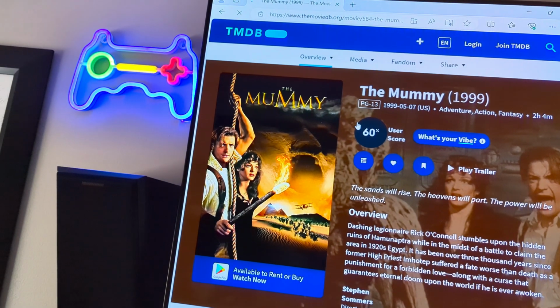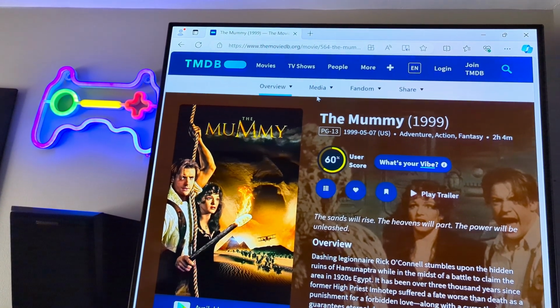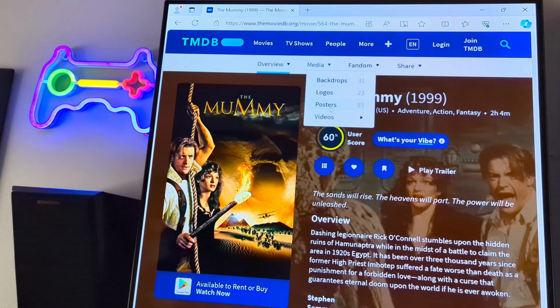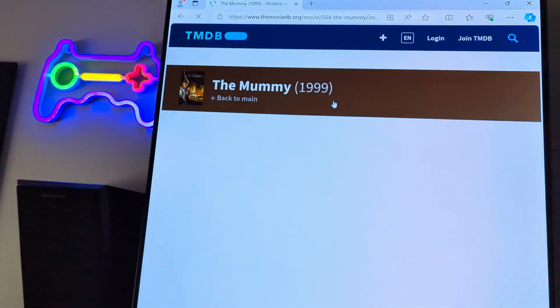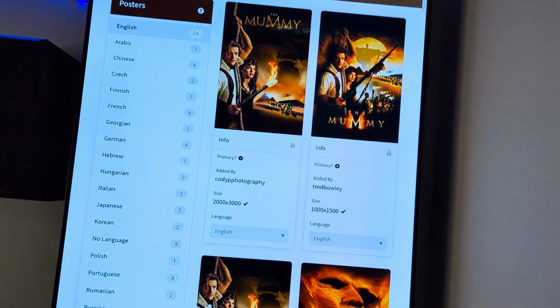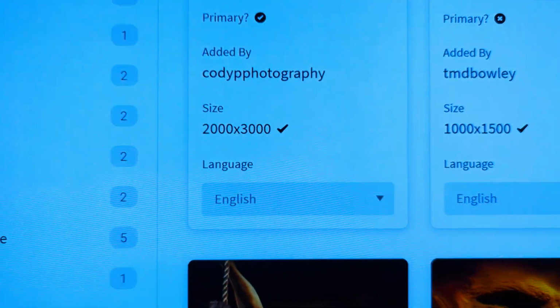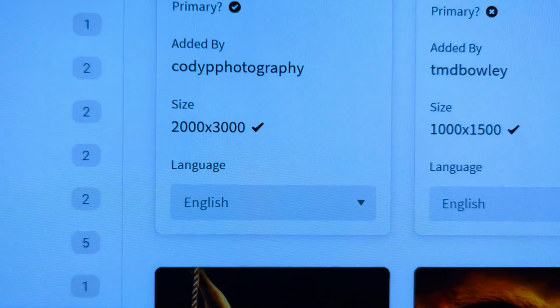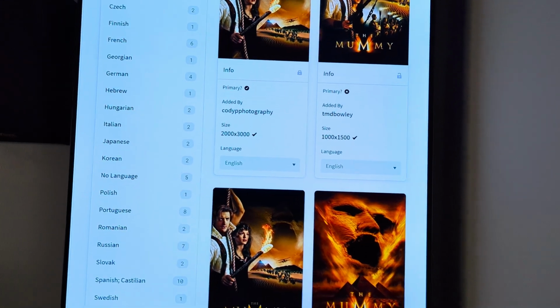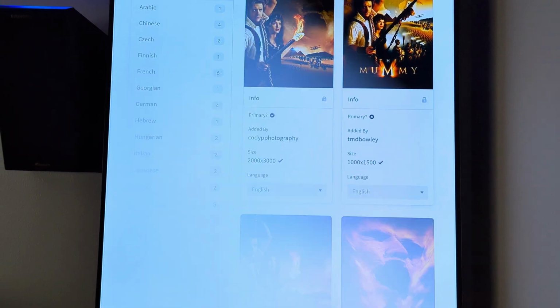And then what you do is you go over to media at the top right here, and you go to posters. And then you'll see a bunch of different posters. What works best, I notice, is high resolution stuff like 2000 by 3000. If you want to see how good it looks, just click on it and it'll open up bigger.